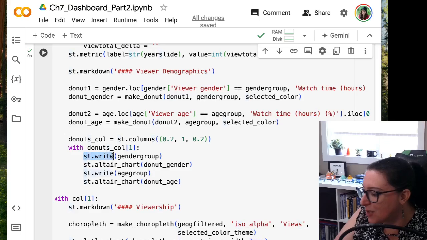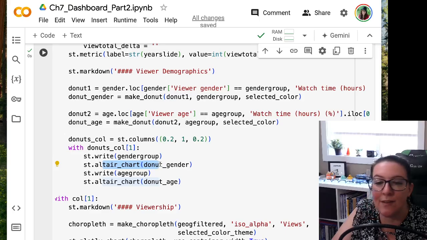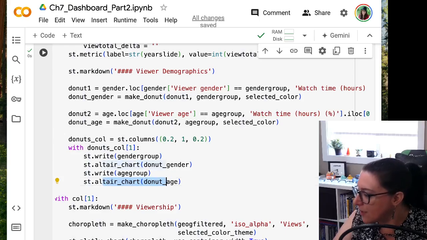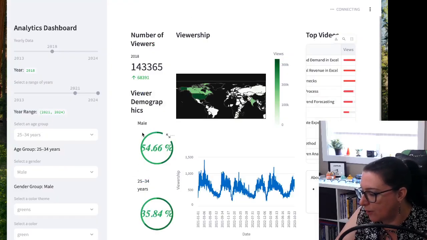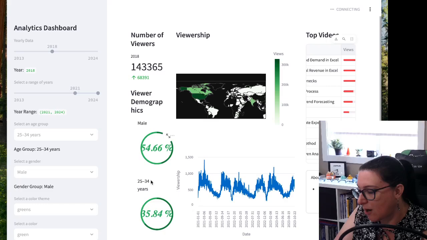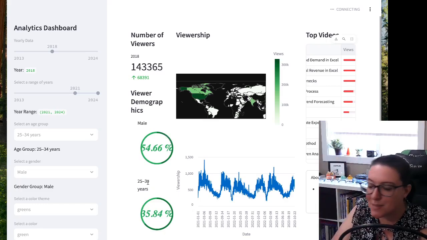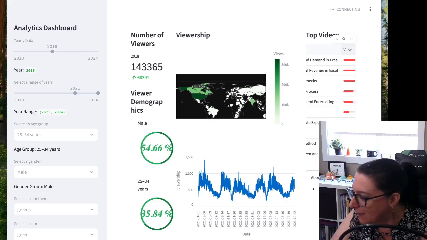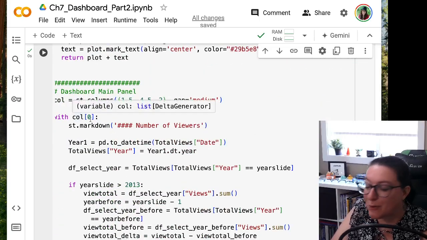In that center section, we're going to write the gender group that was chosen, and we're going to put in the Altair chart. Then we're going to write the age group, and we're going to put in the Altair chart. So this last piece here formats so that your donut charts are centered within this column. So you're creating your columns inside columns. Okay. All right. So we have now populated column 0.